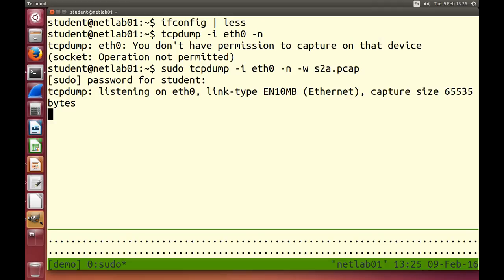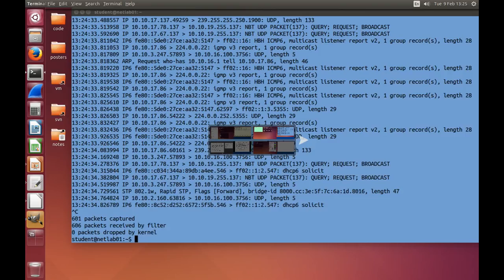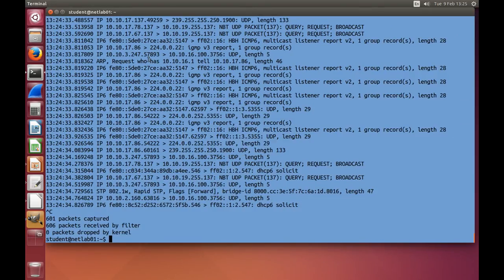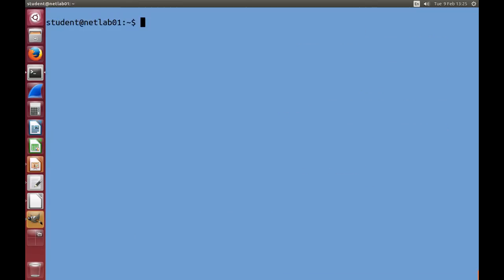And now it says it's listening, so it's really capturing now, and nothing's printed on the screen. It should be saving in a file. Now let me, in my other terminal, do something. Let me access a website. Access the ICT website, just download the web page.